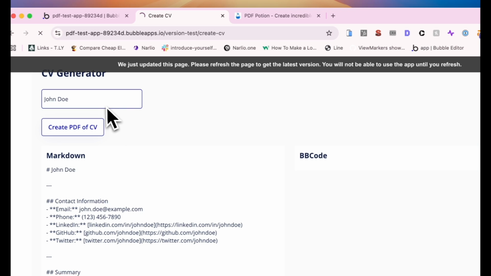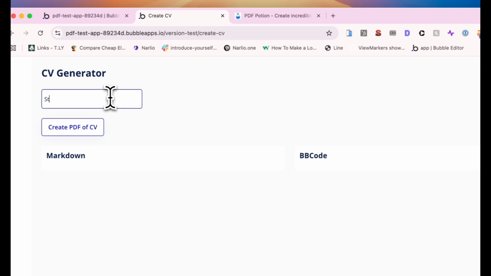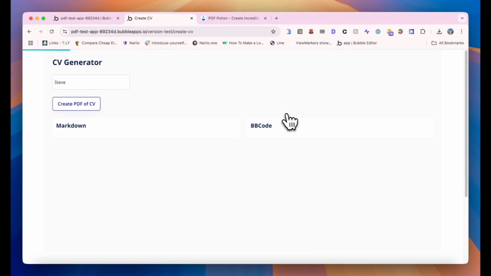So this time, if we create our CV, we should see both the Markdown and the BBCode groups getting populated with the CV, but I'm hoping this one's going to look a lot better than our raw Markdown.